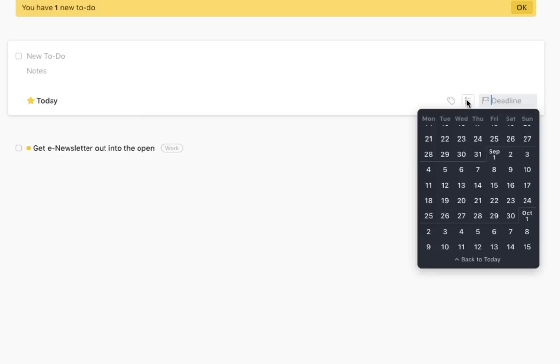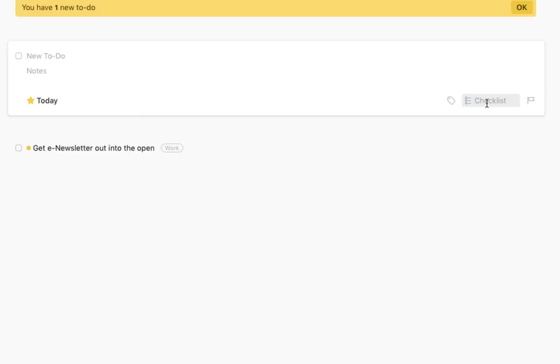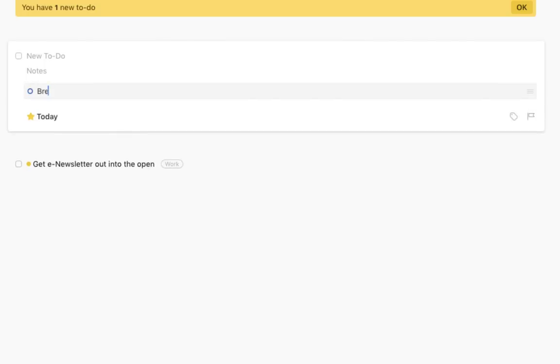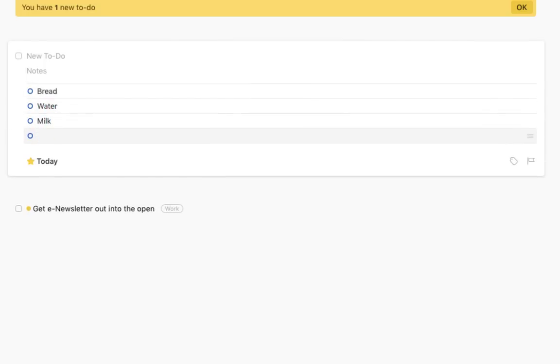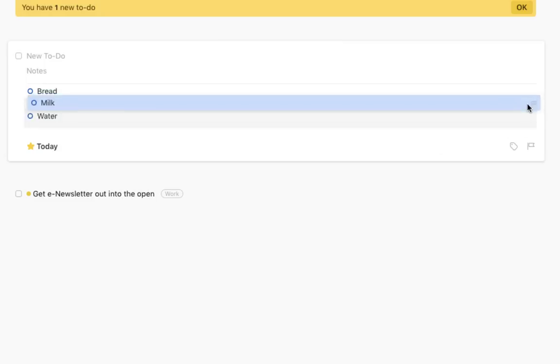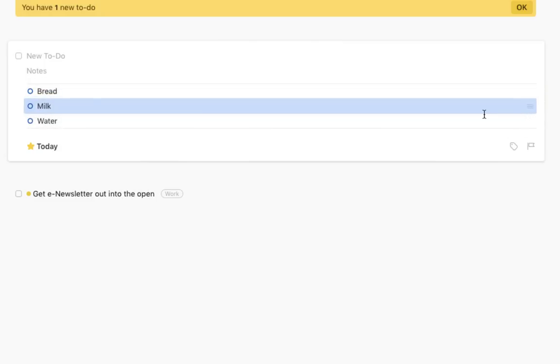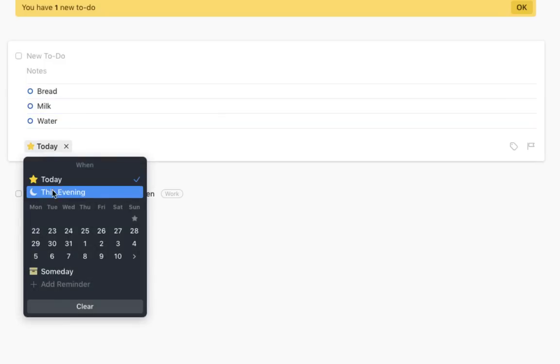You can add a checklist function, so the checklist appears just below the to-do, so bread, water, milk, and that's quite nice because it appears just above there, and of course you can move them around, which is very nice. You've also got this evening. So for example, if you wanted to highlight something that was upcoming, then you've got this evening, which appears there.